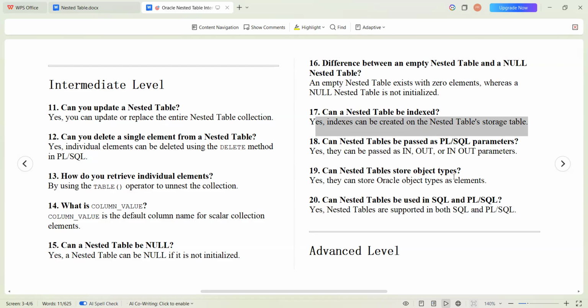Can a nested table store object types? Yes, they can store Oracle object types as elements. In the next video I will show what Oracle object types are. Can nested tables be used in SQL and PL/SQL? Yes, nested tables are supported in both SQL and PL/SQL.